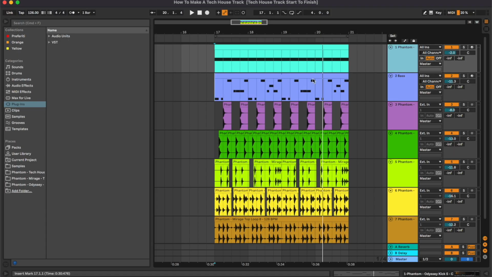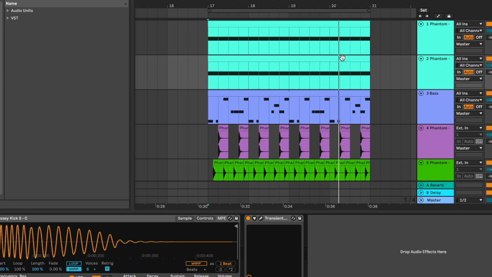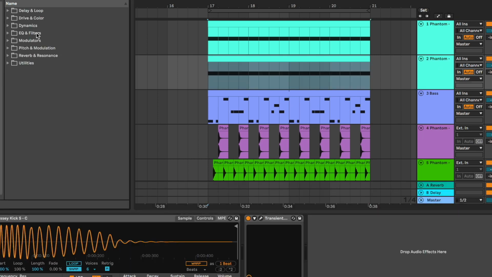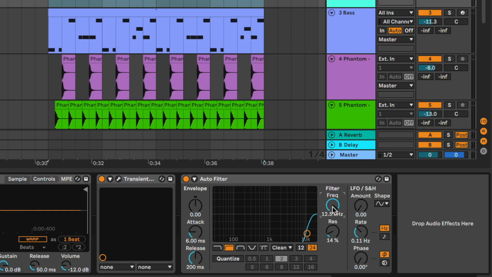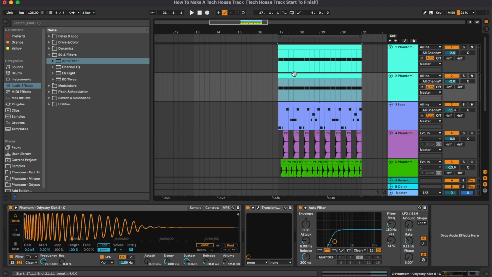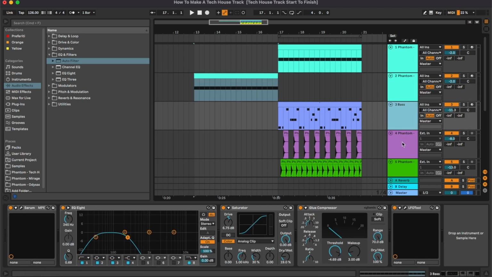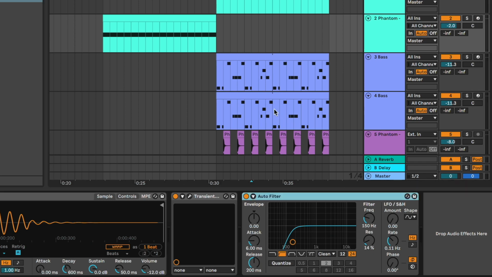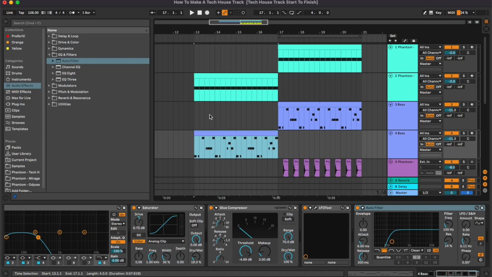What we're gonna do is duplicating the kick track and adding an auto filter on it. So we're gonna cut everything below 150 Hz. I prefer to do that because I think that it's easier than messing around with the automation. And we're gonna do the same for the bass line. So we're gonna copy the same filter and paste it. And this is how it sounds.